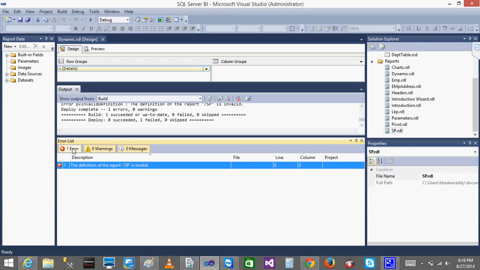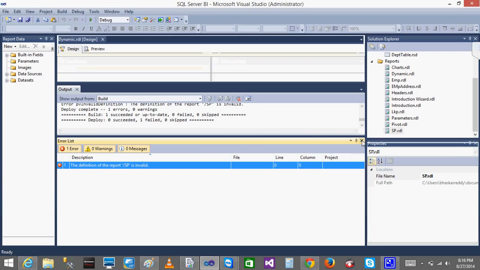Okay. So let's see, the definition of the report SP is invalid. Let's see. Build: one succeeded, one failed.